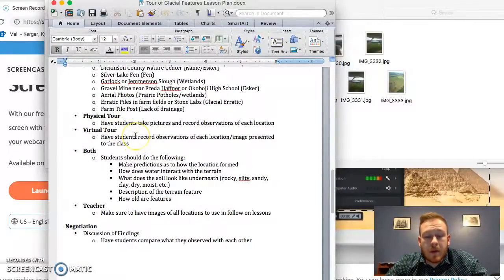For all of the sites, have students record their observations. If you're doing the physical tour, tell them to bring their phones. Tell them to take pictures. That's going to be a huge advantage later on that you guys are going to have over the virtual tour. For the virtual tour, have them record observations, copy the image and put it in a PowerPoint or a Word doc so they have access to it again, or at the very least the web address, and have them make notes of it.